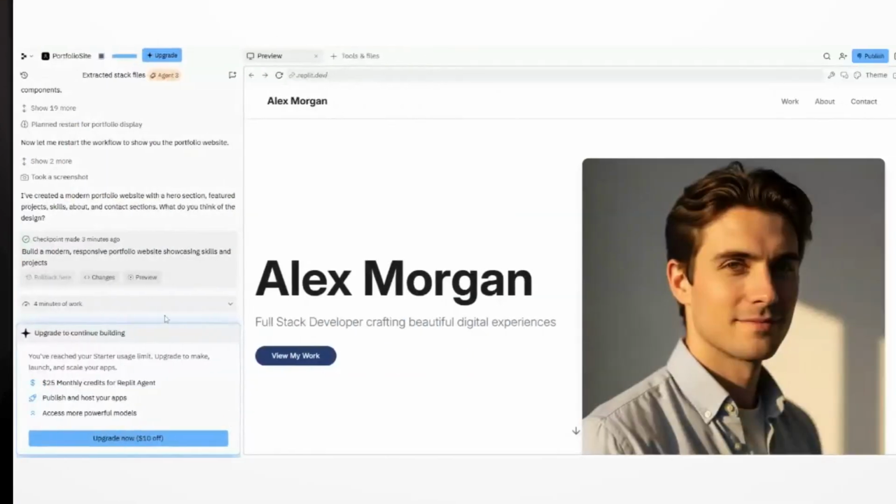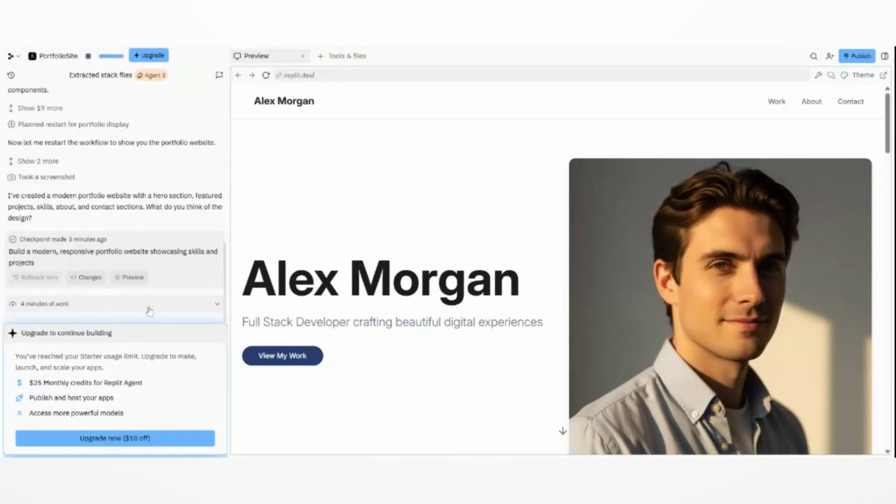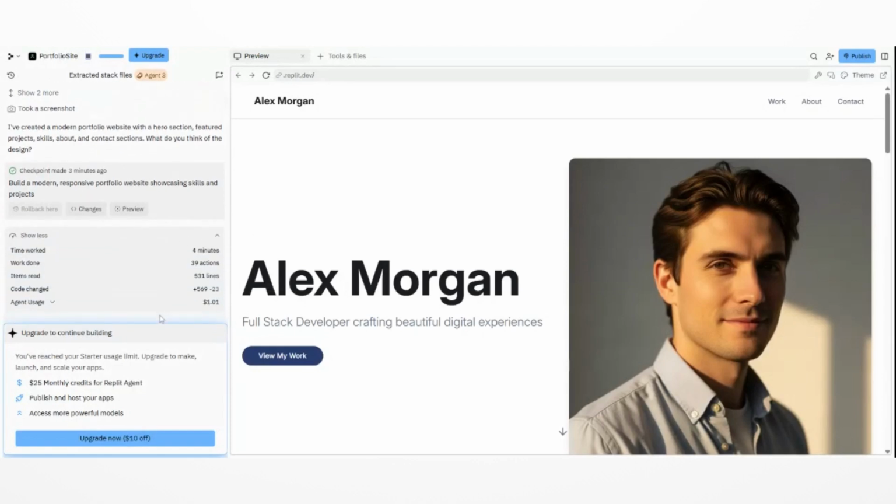Replit Agent, on the other hand, does not design your interface for you. It focuses on code and logic, so if you want a beautiful UI, you have to build it yourself using CSS, Tailwind, or a UI framework. The quality of the visual design depends entirely on your skills.